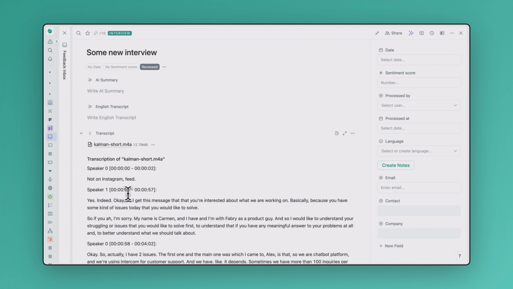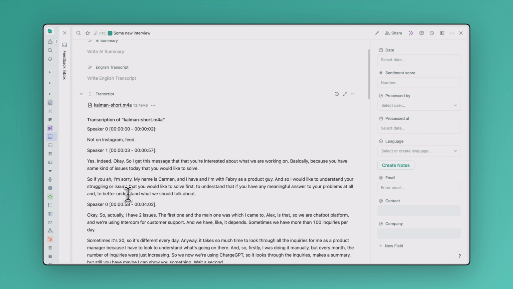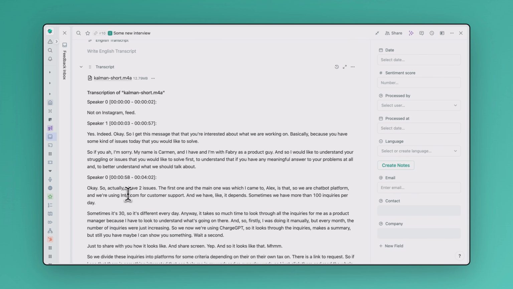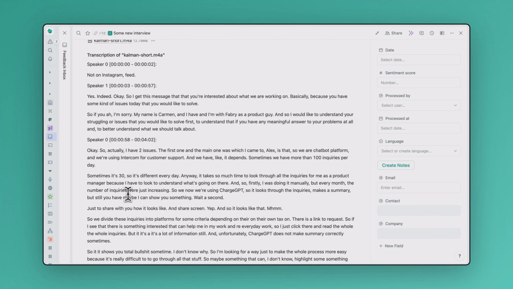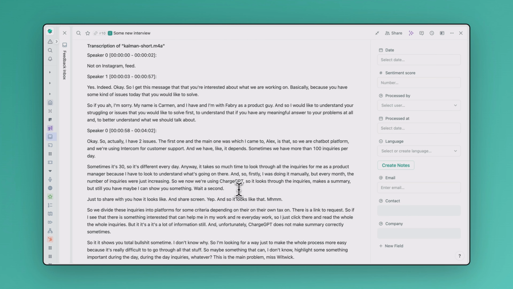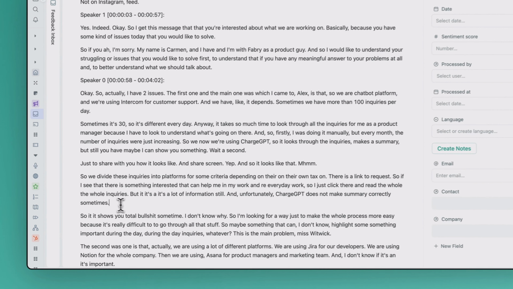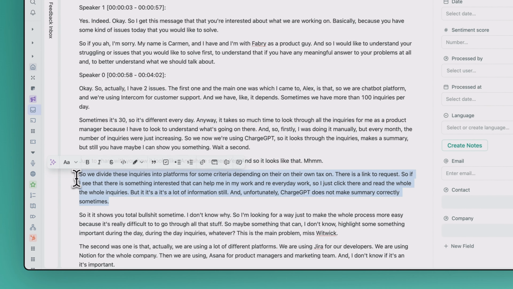Here's the interview text. One simple way to process is to just read the interview, find something interesting, and link it to a feature. Let's say you want to link this. So you select the text and create a highlight.